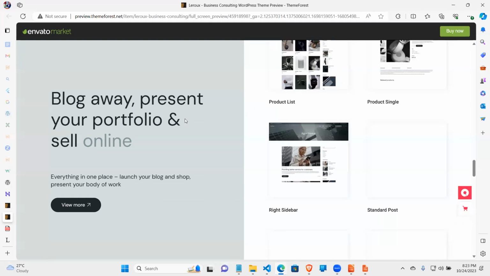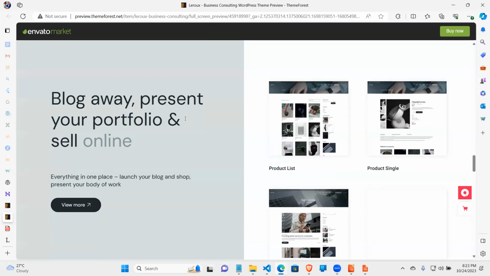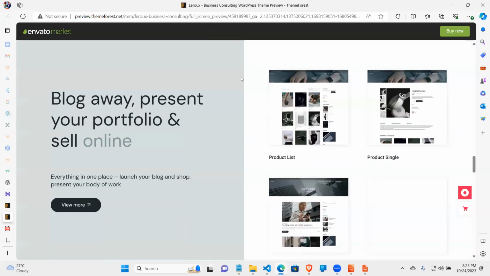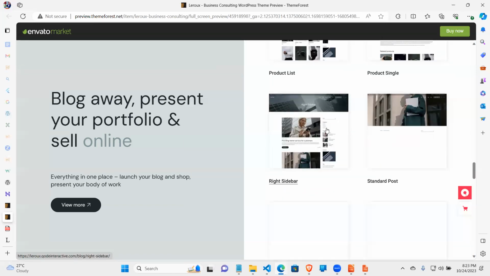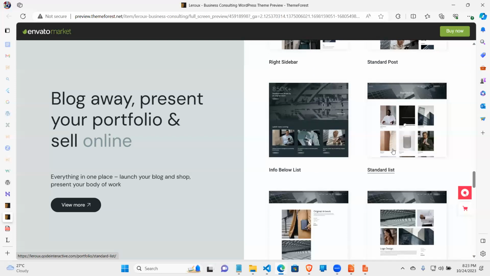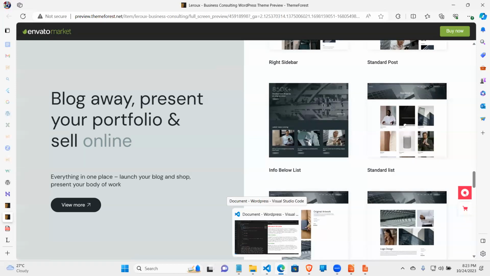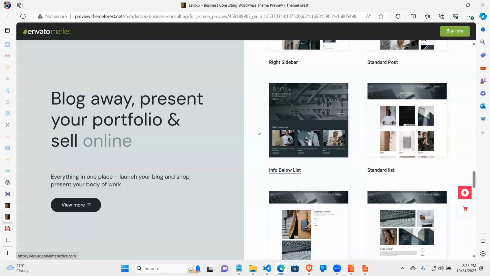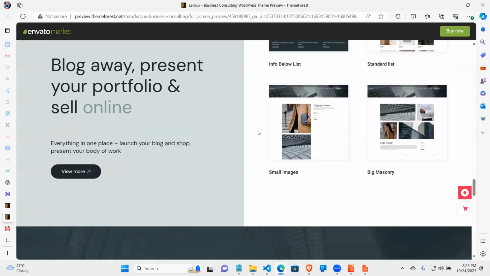This is suitable for a corporate site, yeah? So for example, okay, here, product list page. Here's the product single page. This is the sidebar on the right-hand side. This is called the standard post. So all these ones are individually designed pages, like how I was doing here, right? I was creating one page. So here, all these pages are individually designed.